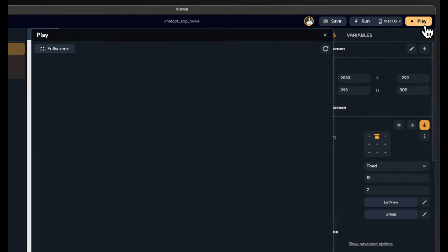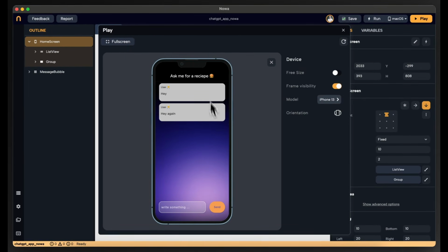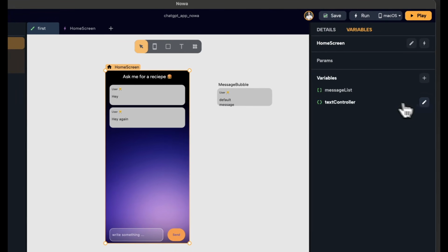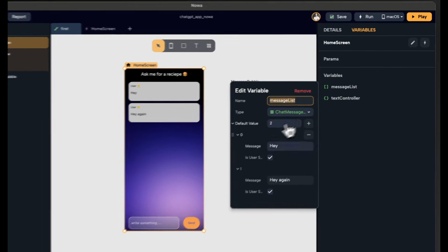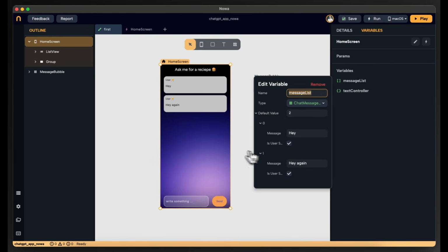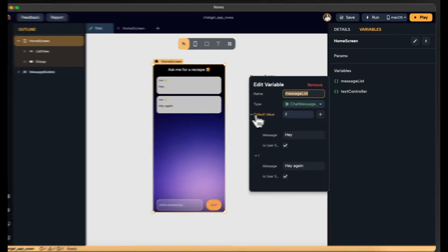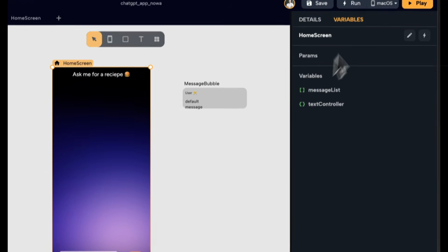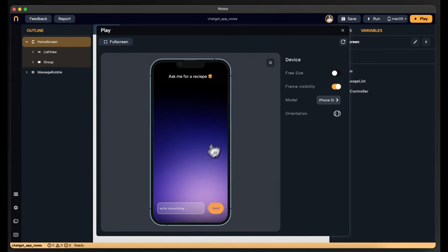So now if you click on play, you can see that there are those two bubbles which are taken from the default value of the list. Now I don't want that. Usually you want to have the default value only when you want to test how it looks on the UI. But now since it looks good, I don't need a default value, so I'm just going to change it to 0. Now let's play.